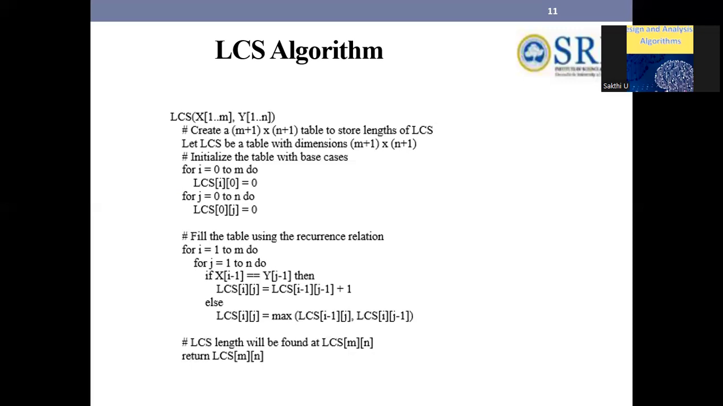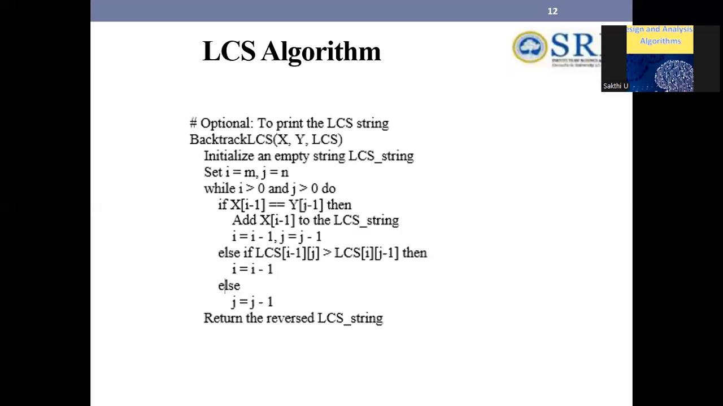Now, after all values are filled, LCS of m comma n is ready for finding the value. The value found at the bottom right location, LCS of m comma n, is the length of the largest common subsequence. Return the matrix. Then, how to print the string?